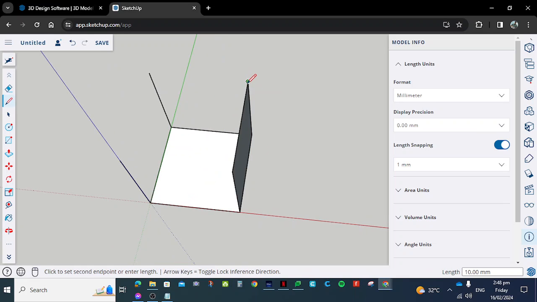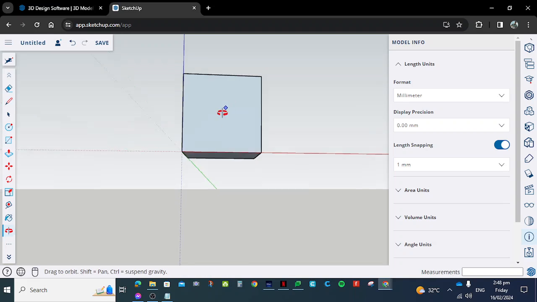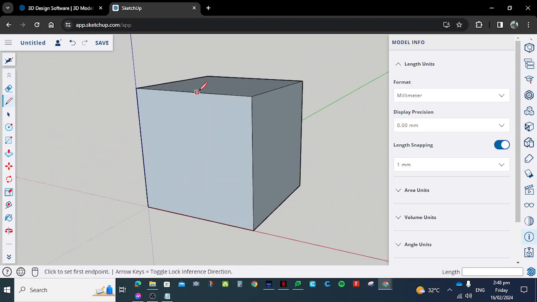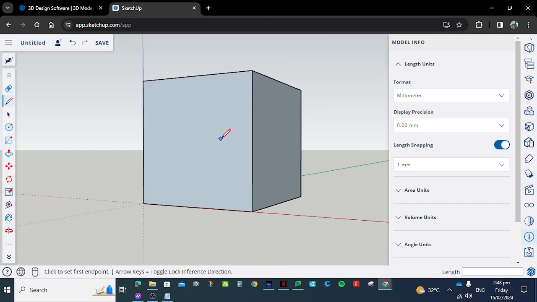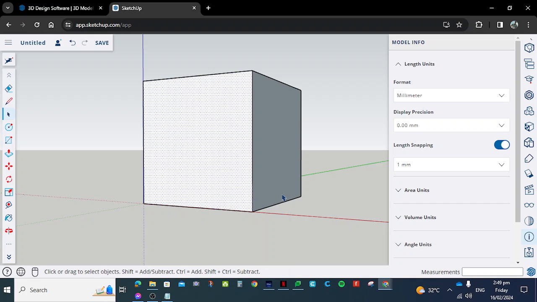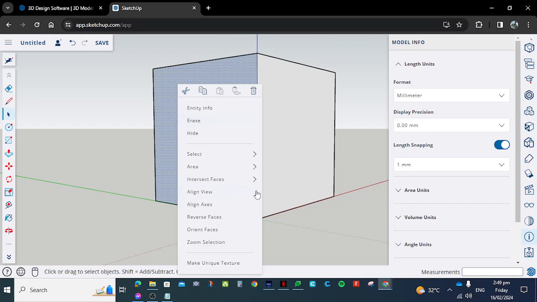So that's 1, 2 over there and there. And in this case, this is actually wrong because this is supposed to be the interior. It's actually reversed. So to correct this, I'll use the select tool. You can just right click and select reverse face. Right click, reverse face. So do the same for all the faces. Reverse face, reverse face, yeah.